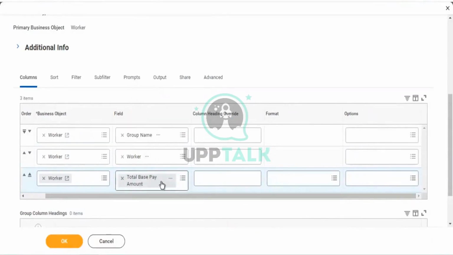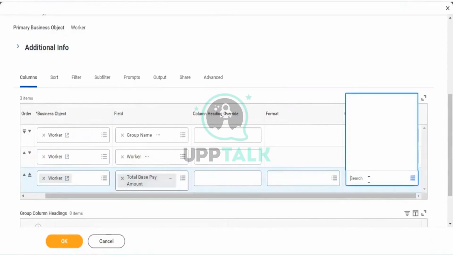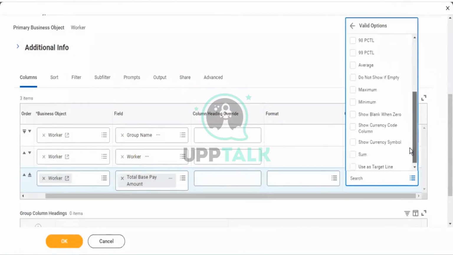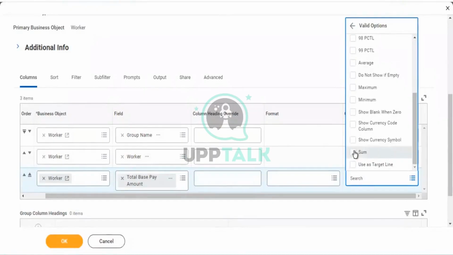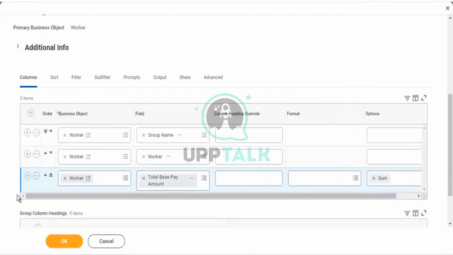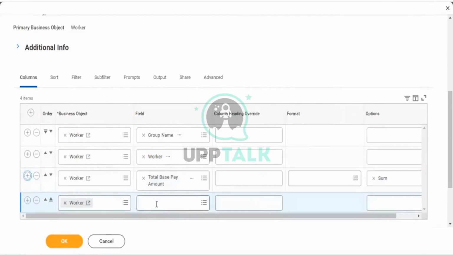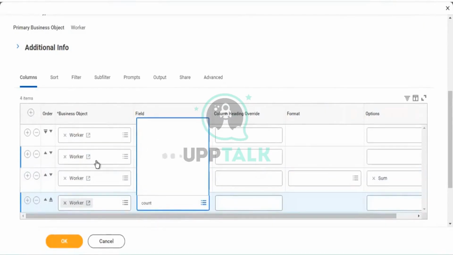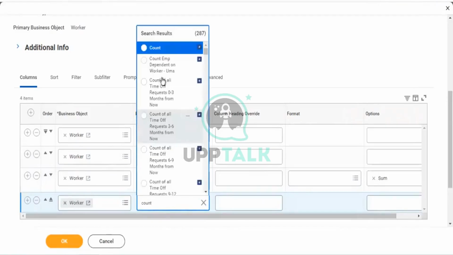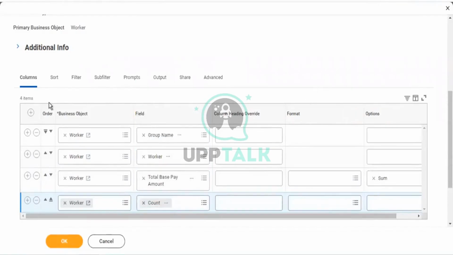And if I look at the options, because this is a currency field, what I can also do is get the sum of total base pay amount. And if you see, there are other functions available. I can get the average, the maximum, the minimum. I want to get the sum. And I also want to get the count of workers. I added a few fields. Once we see the output, this would make sense.